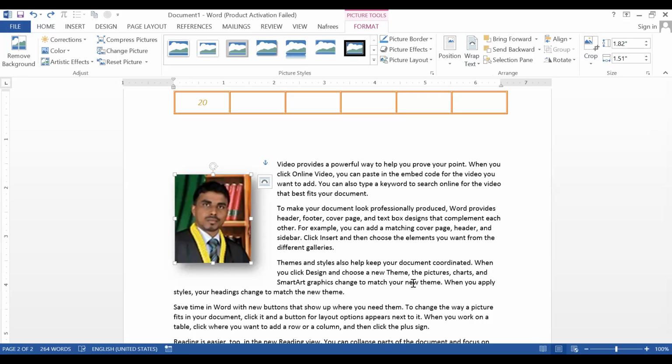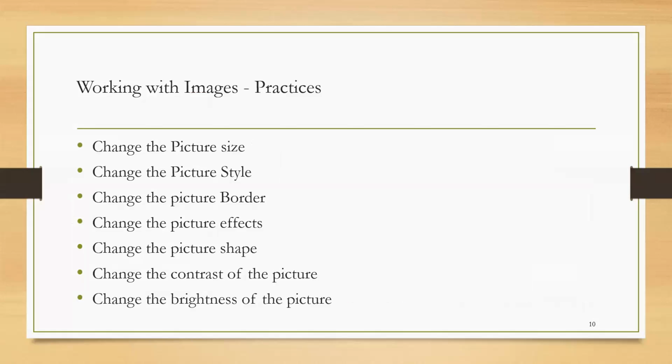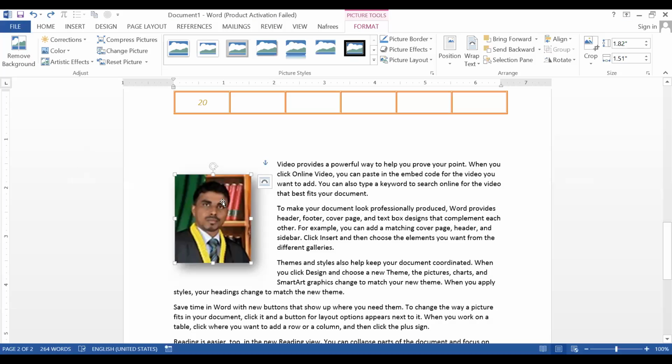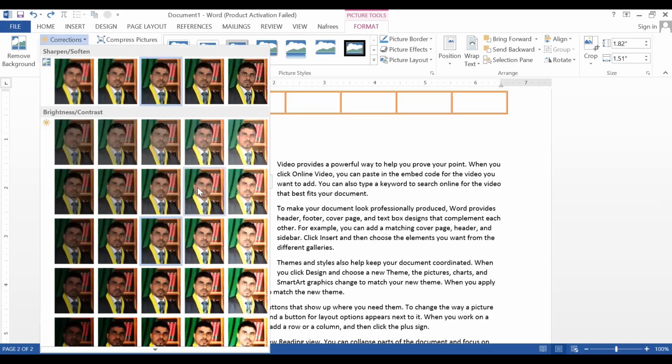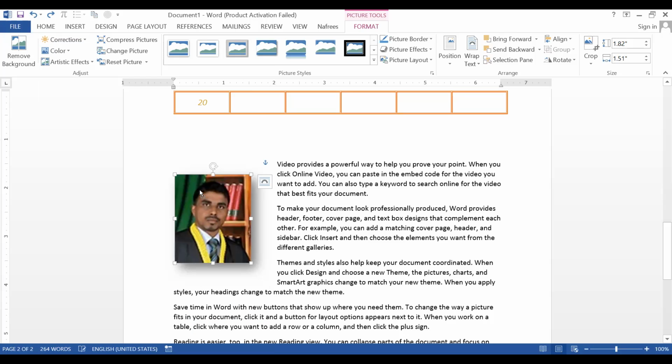Let's see some more things about this. So the picture size that we have discussed, picture style we have discussed, picture border we have discussed, picture effect, picture shape discussed, and the last two things, picture contrast and brightness. Let me show you how to do that. So select a picture, and this adjust area will help you to do some work with contrast and the brightness section. Look at the original photo. Then you can do the correction here.